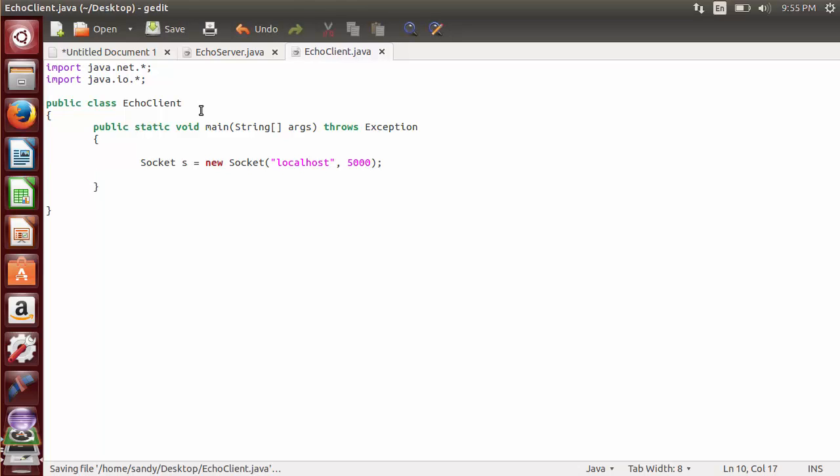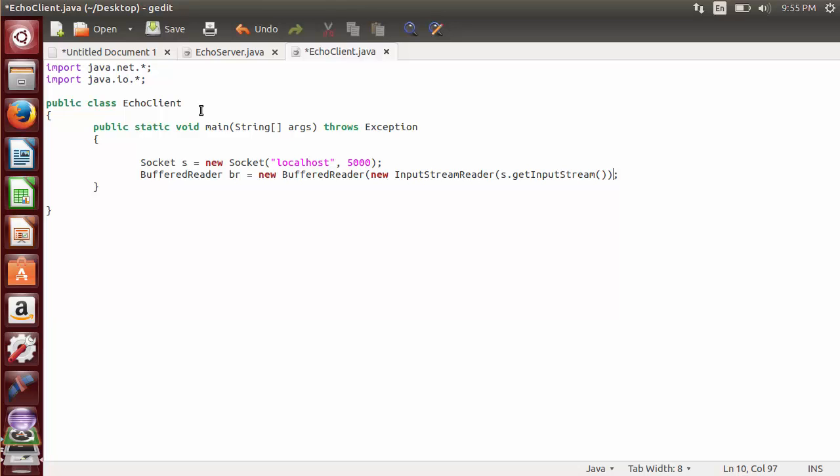So once we get the socket object, let's again get a buffer reader, new input stream reader, and we do s.getInputStream. Same way, let's try to get a print stream, and print stream directly works with s.getOutputStream, and let's make it auto flush. So this will be good enough.